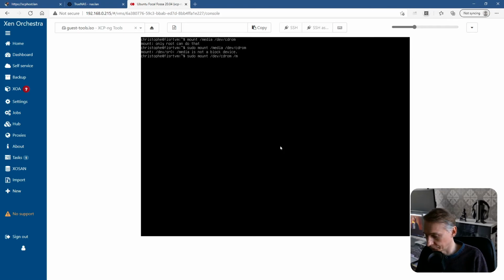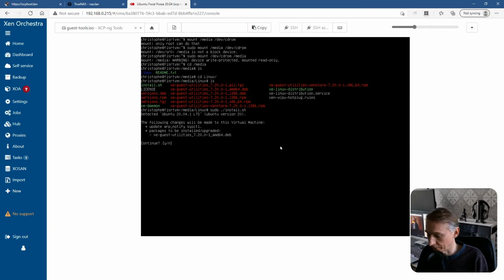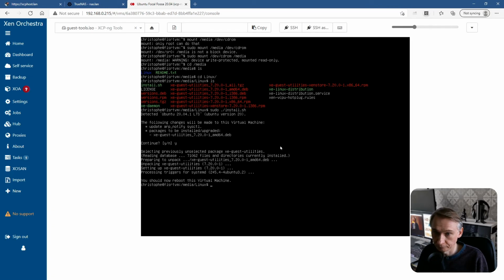The CD-ROM on media. It's write protected. Let's go to media. ls. Linux. And there we have to execute install. We will do this with sudo. Yes. Then we have to reboot this. Sudo reboot.